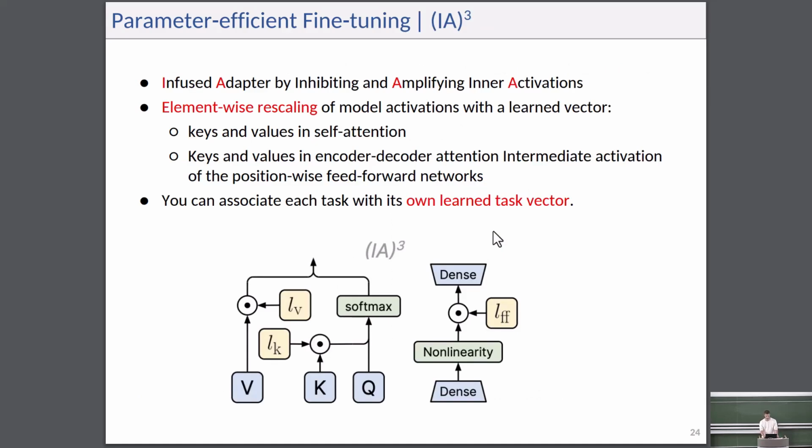Last one, IA cube, which pretty much has the same logic as the adapters. When we pre-train the model, we have nothing there. Then we apply this element-wise rescaling once we want to learn the new task. We do that by applying scalar multiplication, so element-wise multiplications at the attention level. For instance, during fine-tuning, we learn these three vectors, LK, LV, and LFF, with backpropagation as you know it. And then we freeze them at inference time as well.